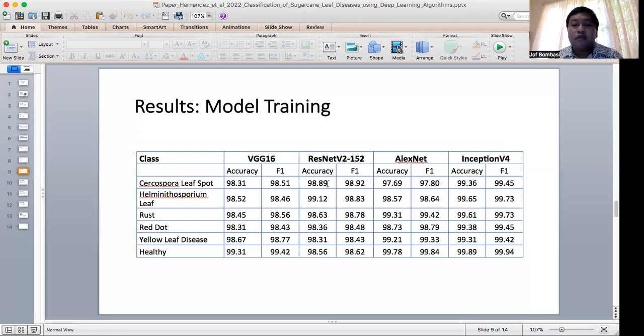For ResNet V2-152, we obtained an accuracy of 98.89 for Cercospora leaf, 99.12 for Helminthospermum, 98.63 for rust, 98.36 for red dot, 98.31 for yellow leaf, and 98.56 for healthy leaf.